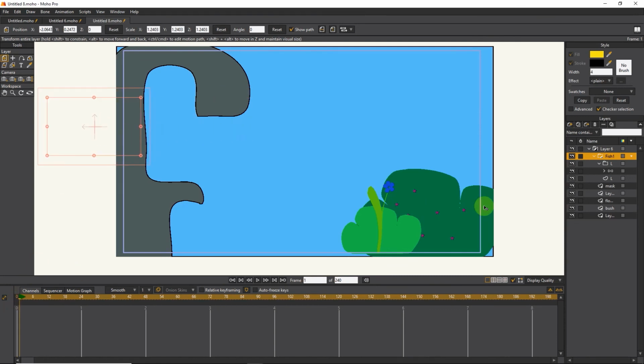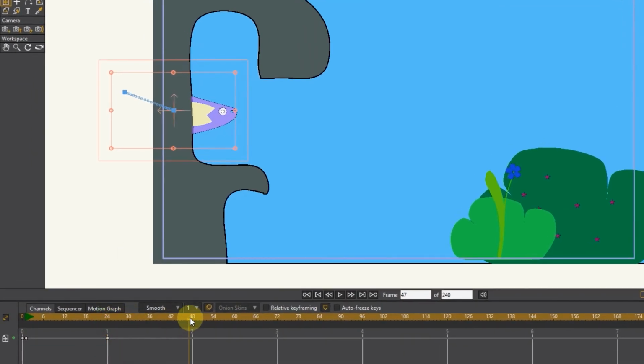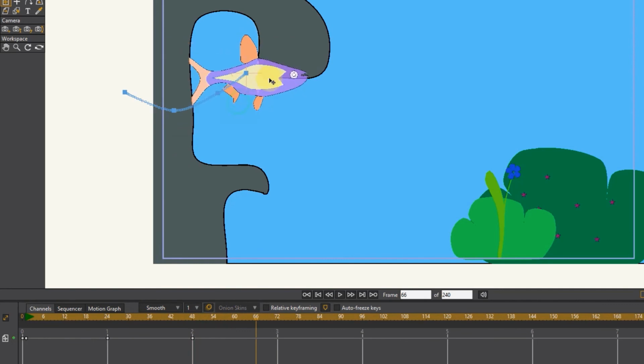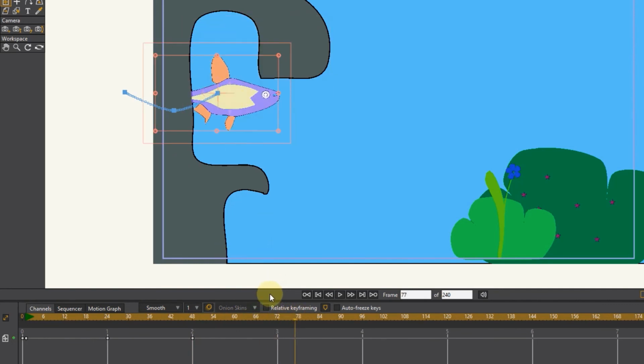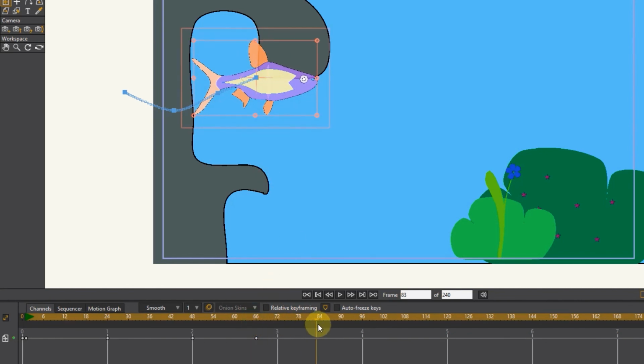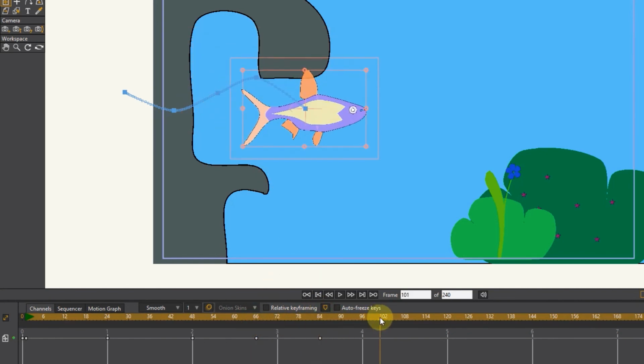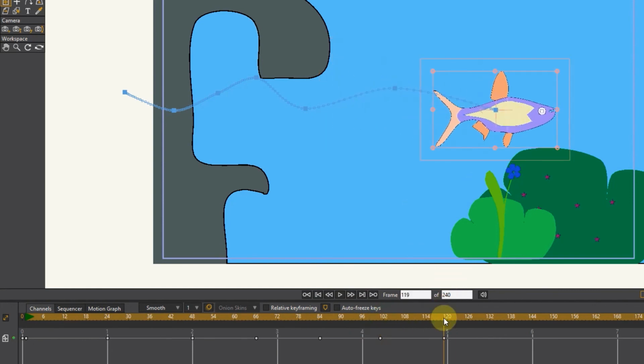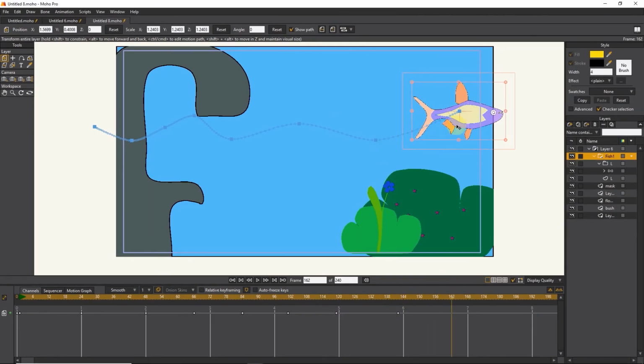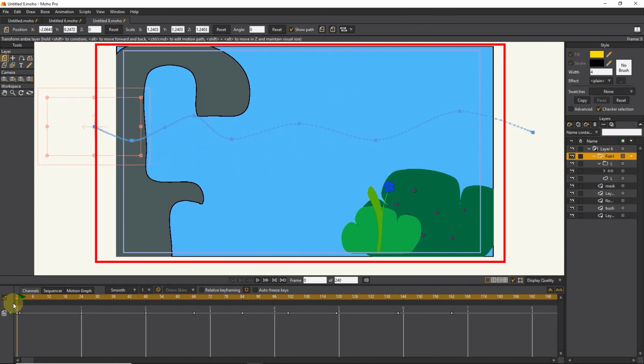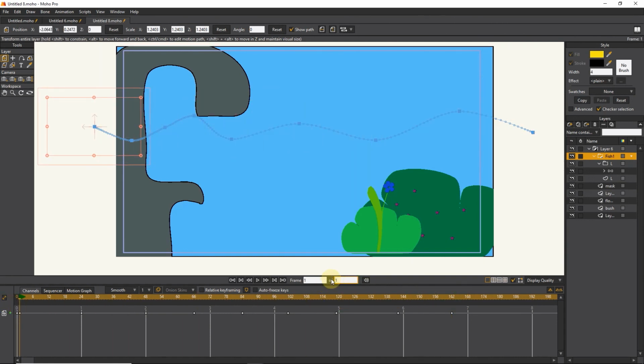Now I will animate the fish very quickly so that you can see the result better. The mask does not matter outside of the camera frame. You can see that our mask and animation are working properly.